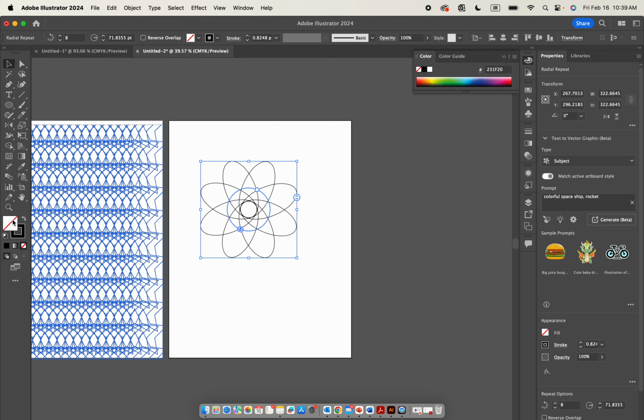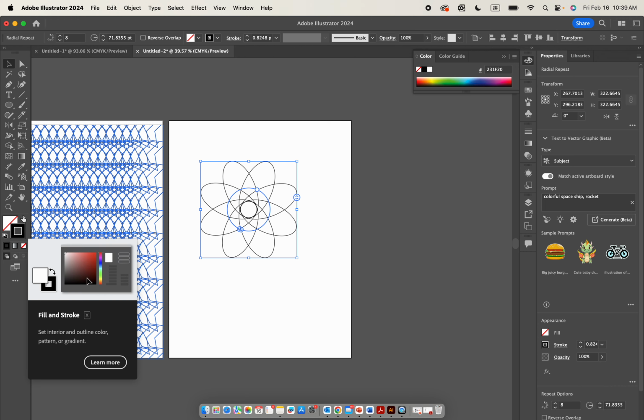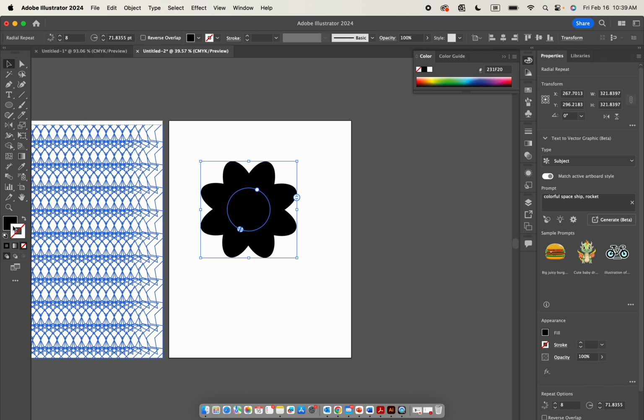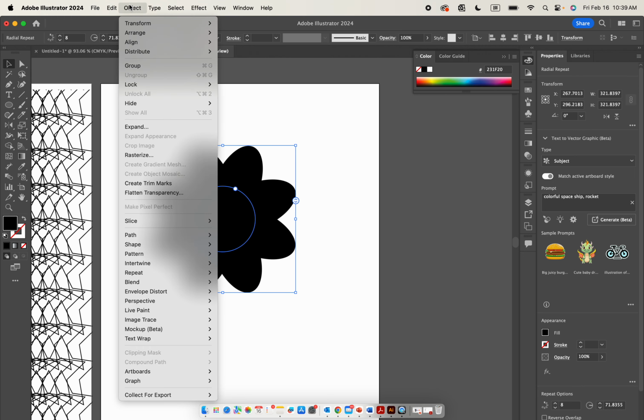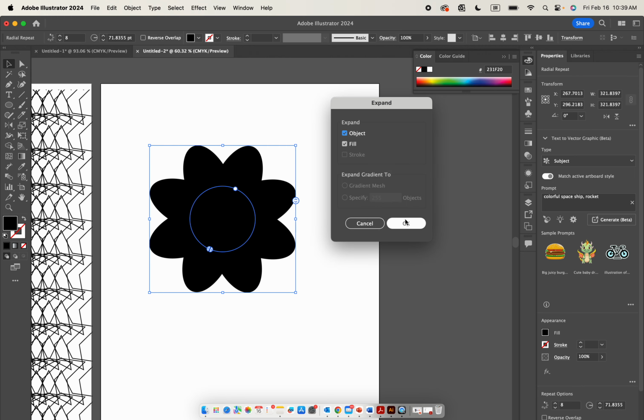I'm going to fill with a color. You can hit here to switch the black outline for the fill. Yeah, like this. So now I'm going to Object, Expand, hit OK.